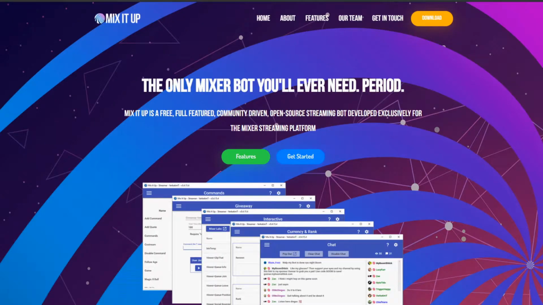If you don't have MixItUp already, I suggest you go to MixItUpapp.com and download their application. MixItUp is a very powerful bot for Mixer, and it also allows you to create some really customized stuff for your MixPlay board. So head over to the website.